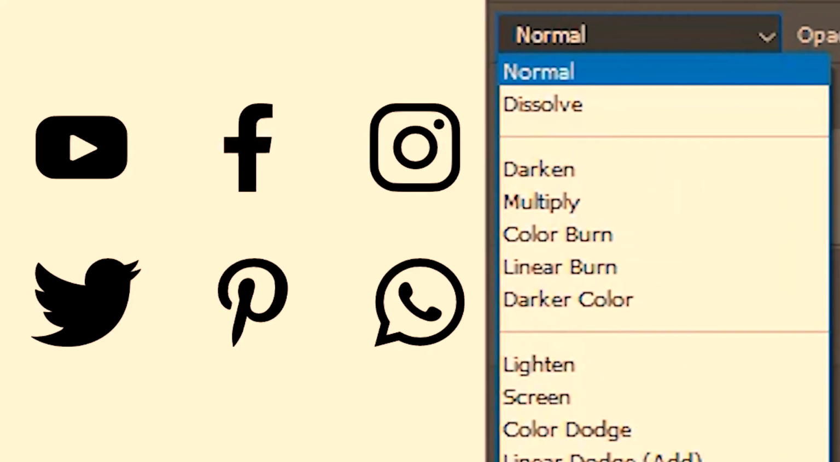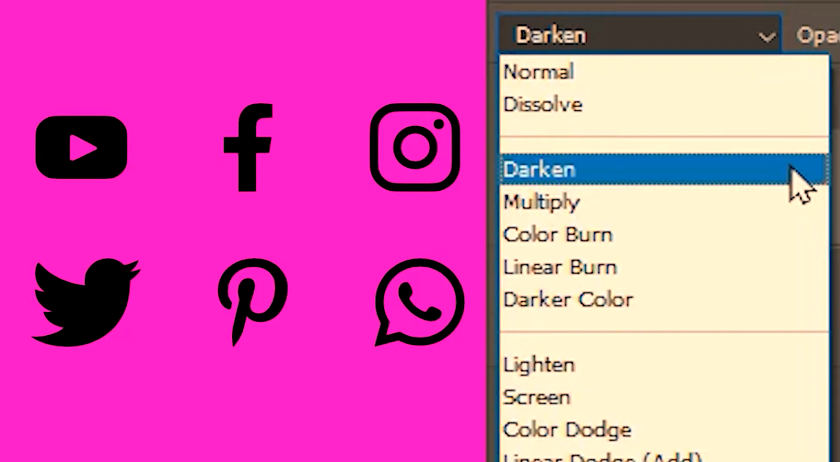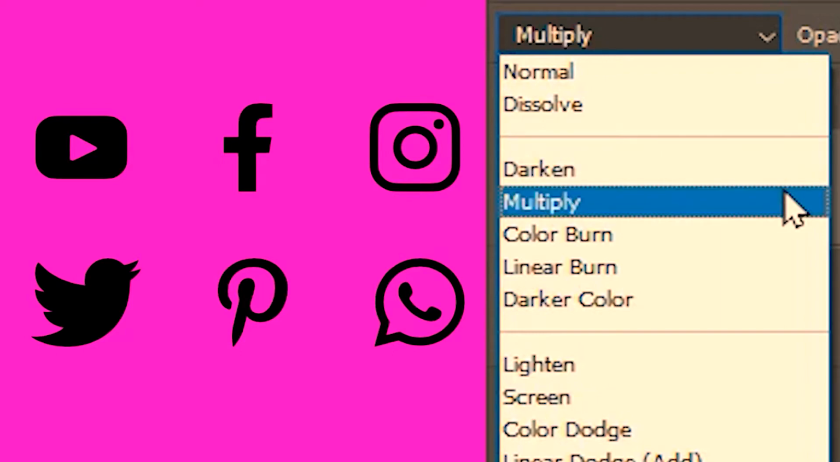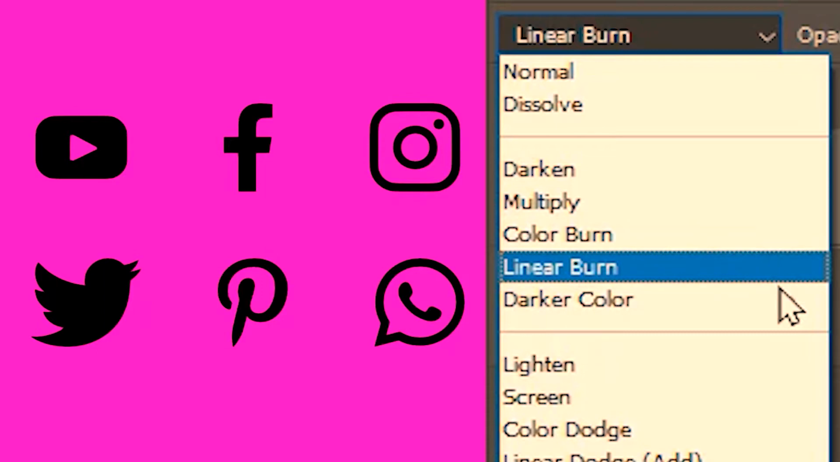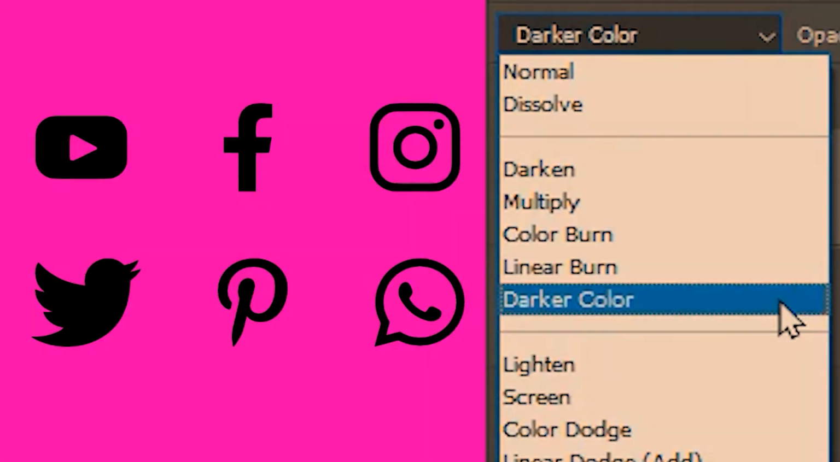Let's start with Darken, holds true, multiply, still the same, color burn. Here's the exception. For any extreme base color, color burn can transform even black. Let's finish the process and show you that linear burn and darker color have no change in effect.